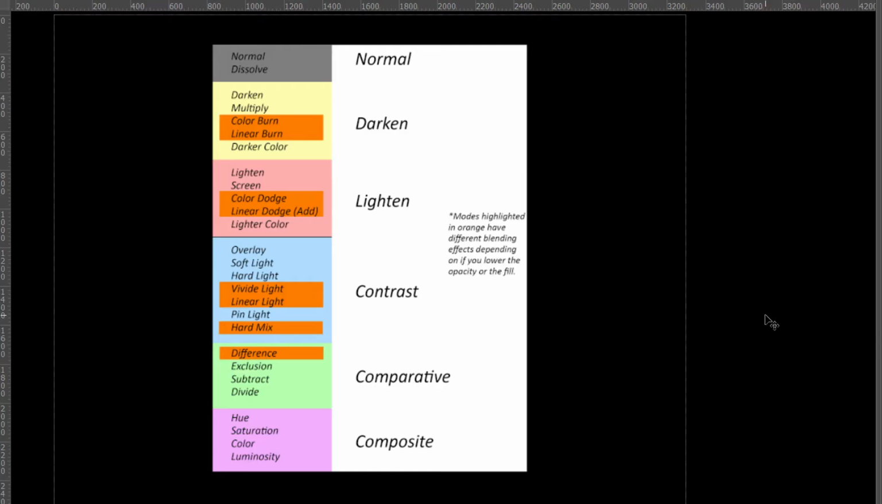So in most programs, you have a variety of blend modes, typically a list that looks exactly like this. So of this list, it can be divided into 6 categories. You have your normal, you have your darken, your lighten, contrast, your comparative, and your composite. I'll go through in depth in each of these following videos. This will be a series of what these different blend modes and blend mode categories do.